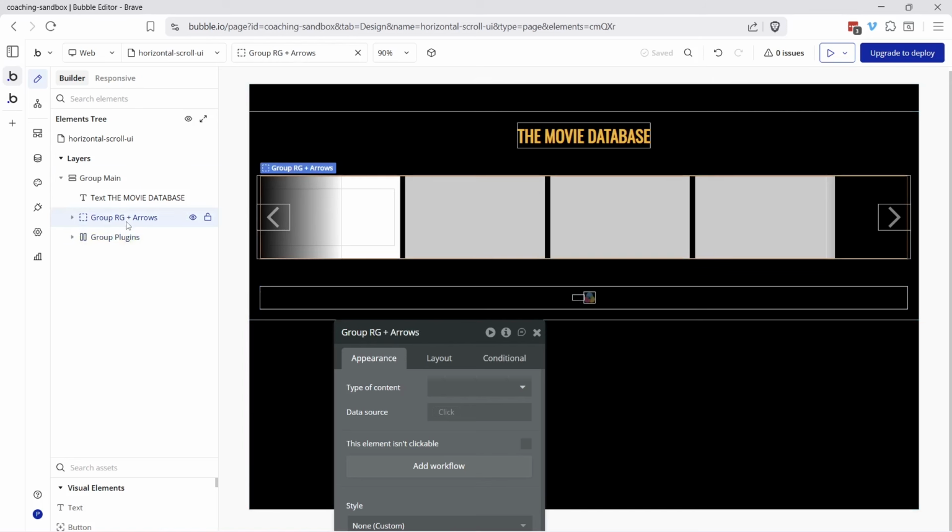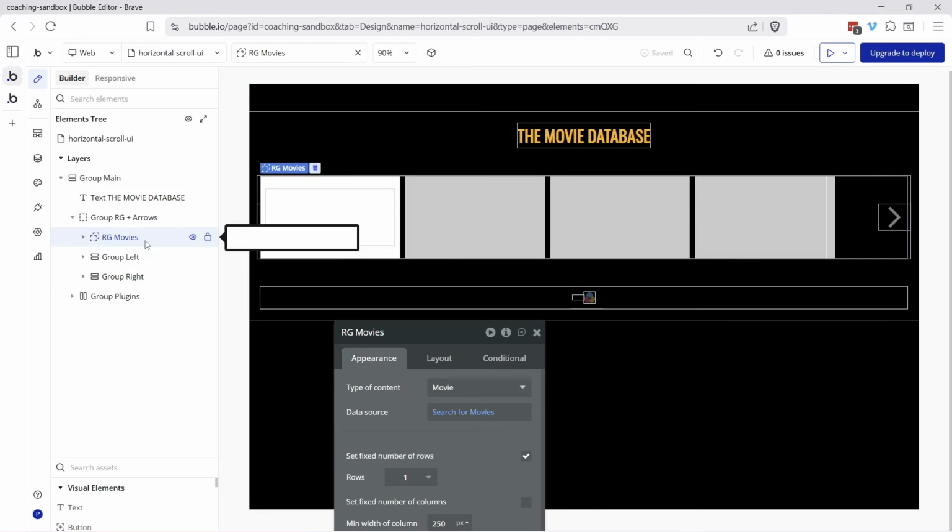So let's take a look at this middle element here, this group RG plus arrows, RG for repeating group. I'm going to open this up. So this also contains three elements within it. So we have our repeating group, and this is our kind of main event here. This is the element that's going to display our dynamic list, and we can scroll through horizontally.